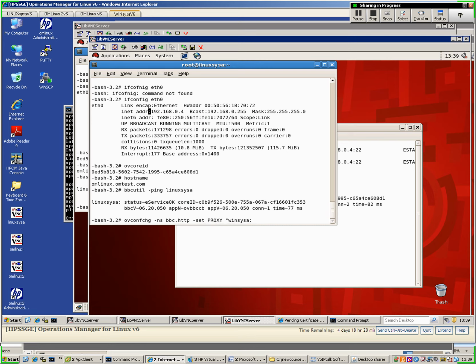Winsysa is listening on port 8188 when we configure its proxy, and we want to use this proxy setting for the machine Linux sysa.